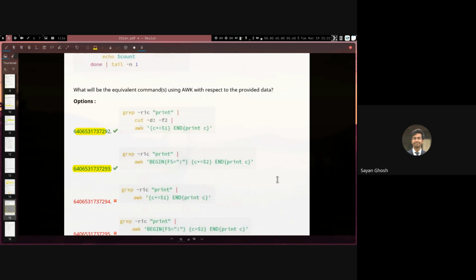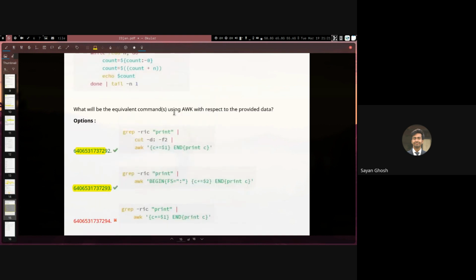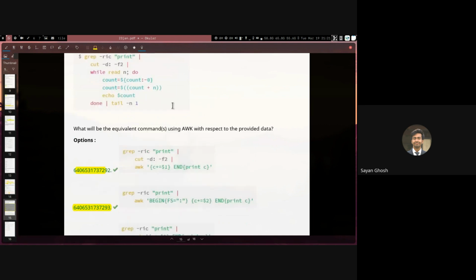Right, so hopefully this one was clear. It's basically asking which of these commands does the same thing as this one, where we were adding the values given in standard input.